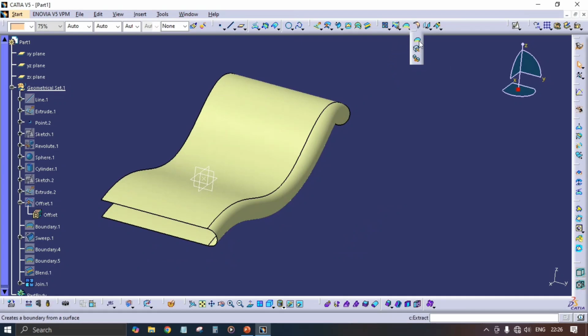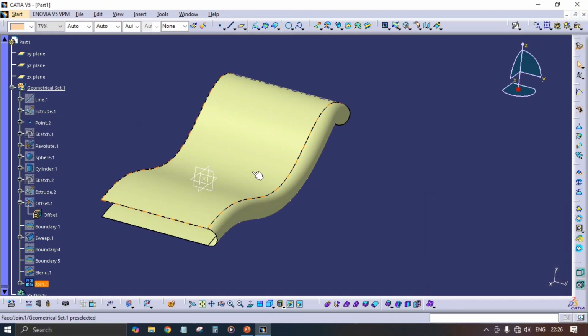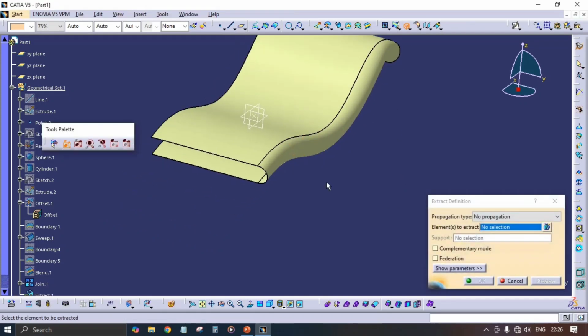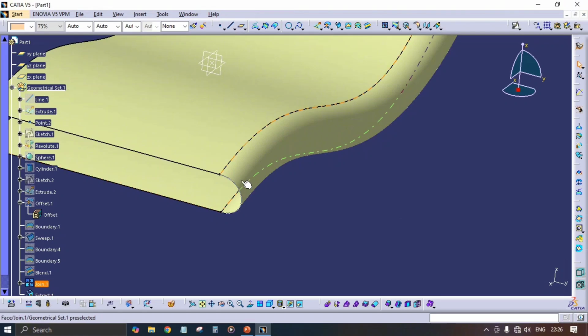Extract. Okay, extract and multiple extract work almost the same as each other. If you want only this surface, you can extract it. Not only a surface, if you want a line of this, or an arc of this, everything you can extract by this extract command. I want to extract this, click on OK. See, I have extracted the edge.